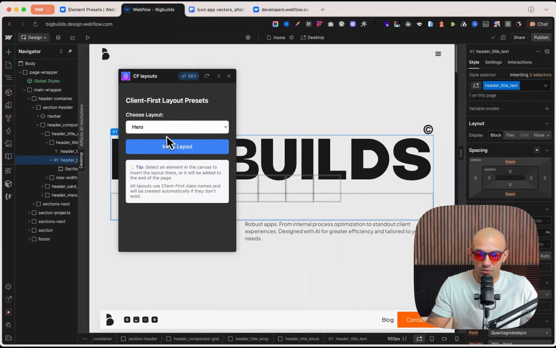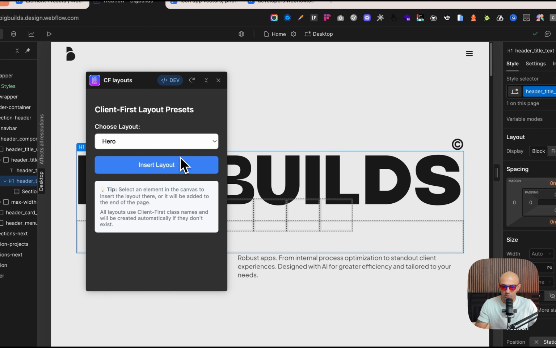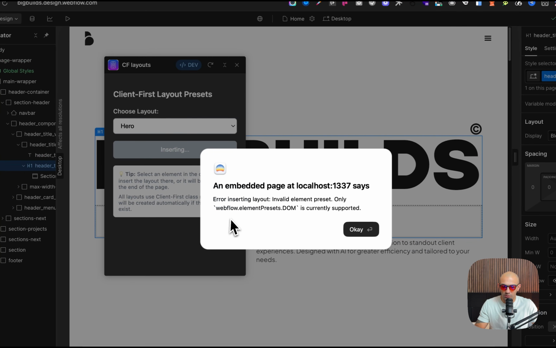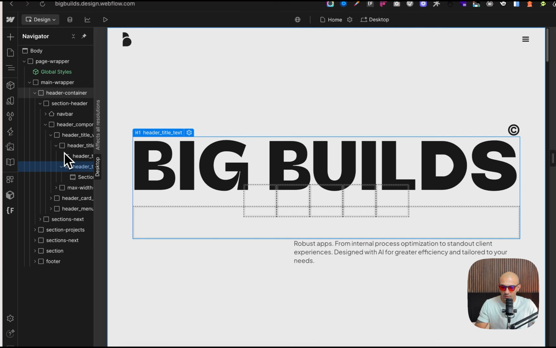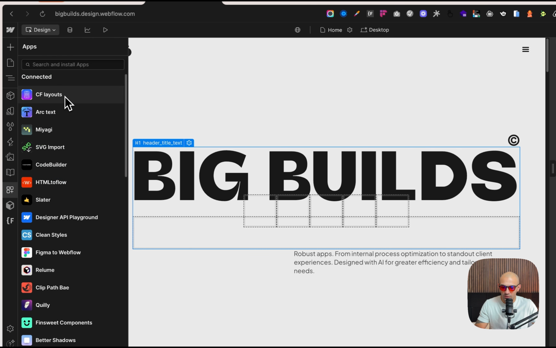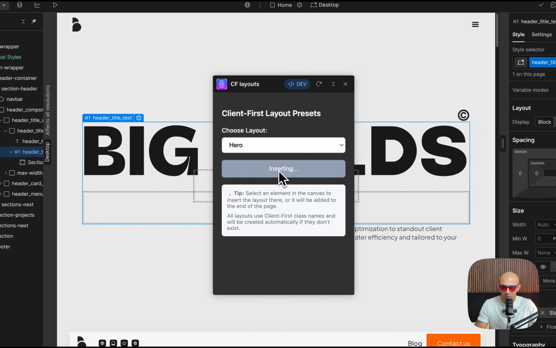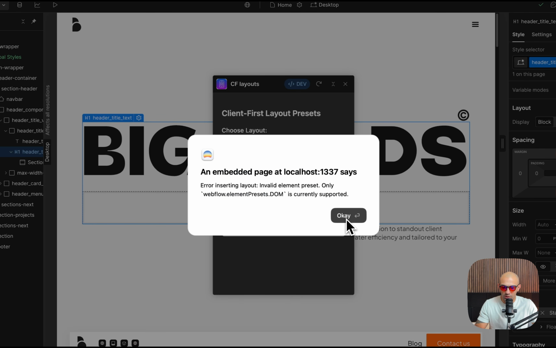Let's go back to our app. It's running. Let's refresh. Okay, so let's insert the layout. I still get the error. So let's close this app. Maybe it needs to reset, so let's open it again. Insert. I still get this error.